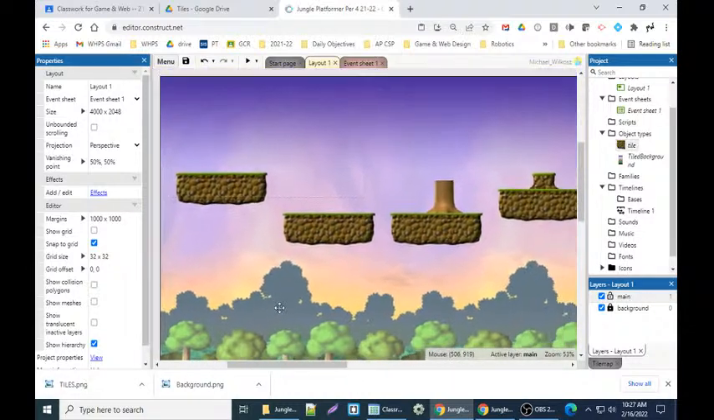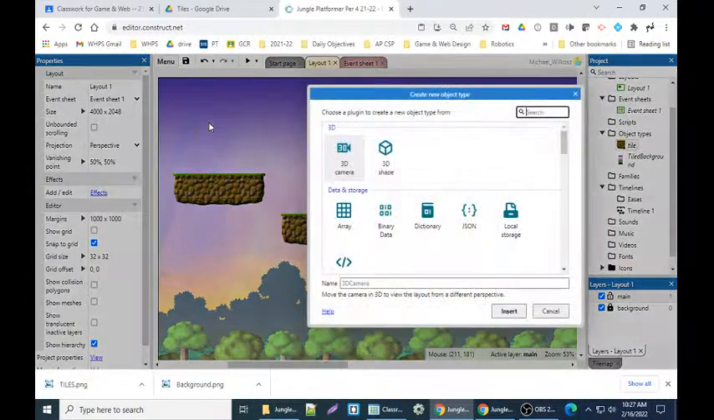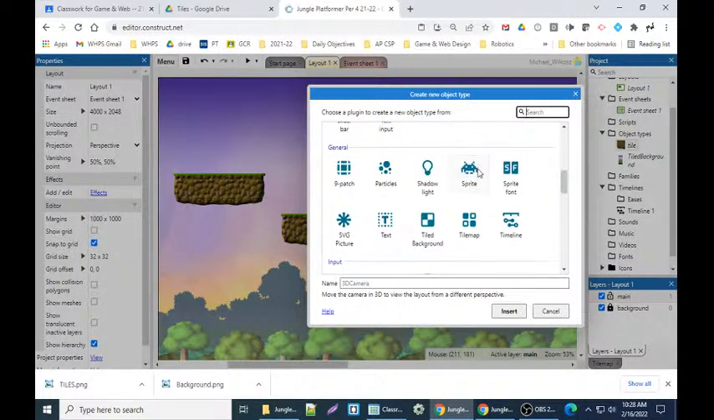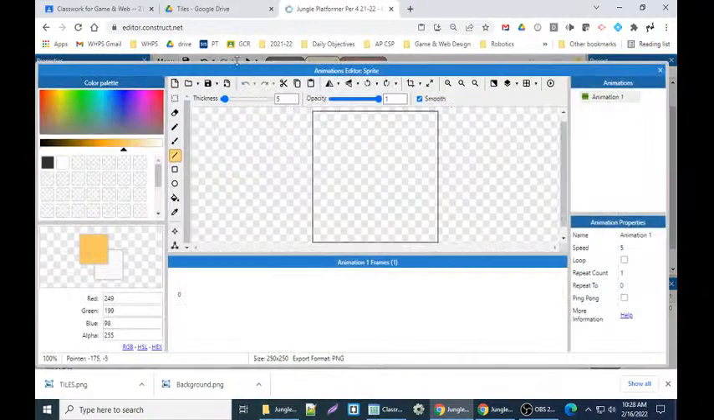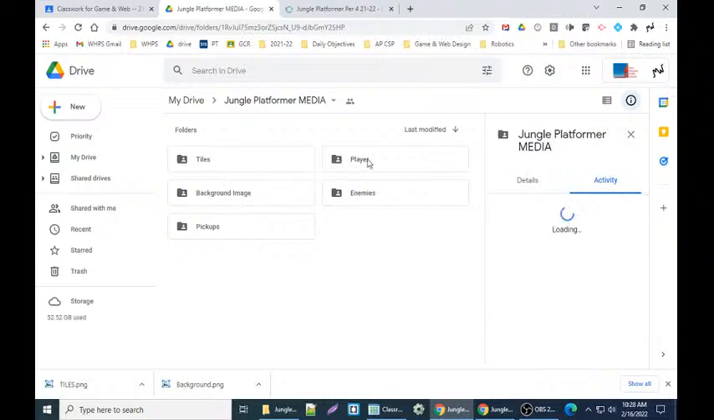But what good is a level if you don't have a character on it? So what we'll do right now is we'll add our first player. So we'll double click anywhere in the background, add another sprite. Oh, and then before I add the other sprite, I have to go and browse to make sure I've got the player image downloaded. So I'll go to player.